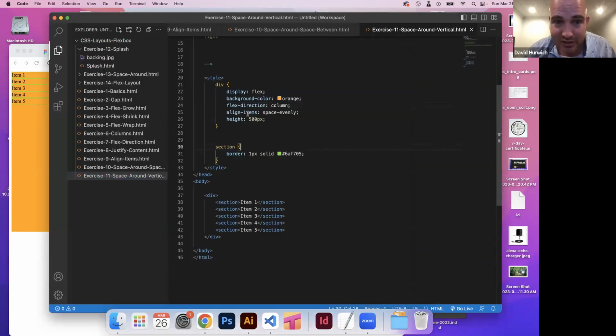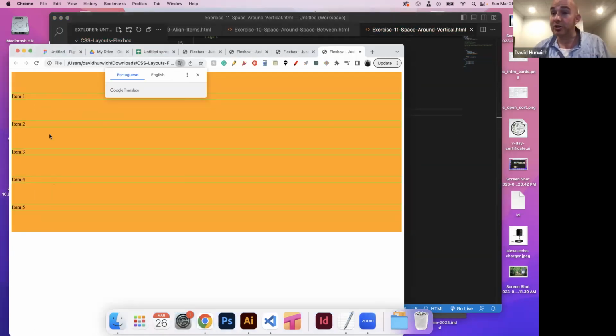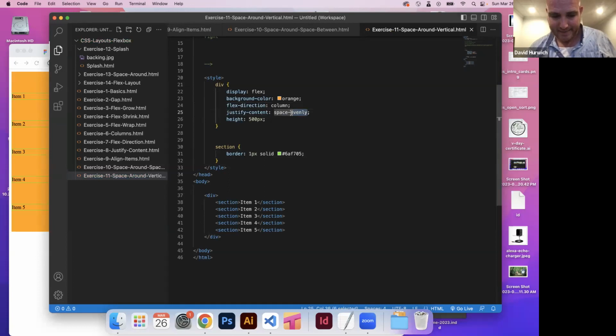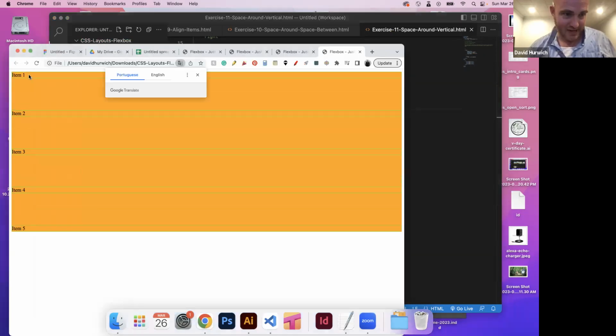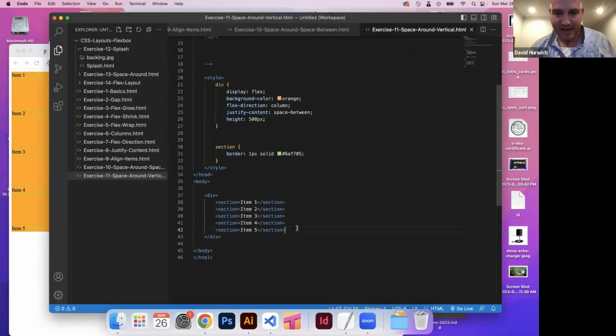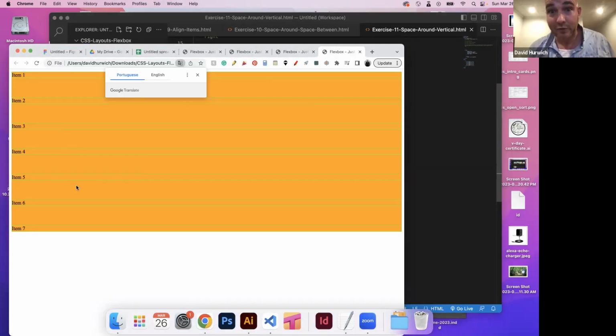Now, when I do this, let's get rid of this guy and set it back to justify content space evenly. Now it's starting to space everything out. Or I could do space between, which would have one at the very top, one at the very bottom, and then everything else spaces in between. And once again, if I was to come in here and add items, it's automatically going to add all that for me.